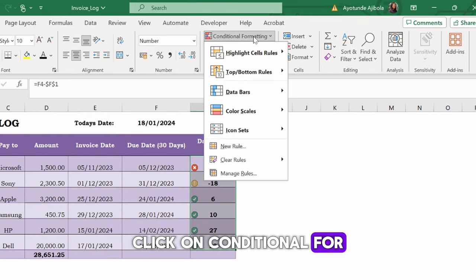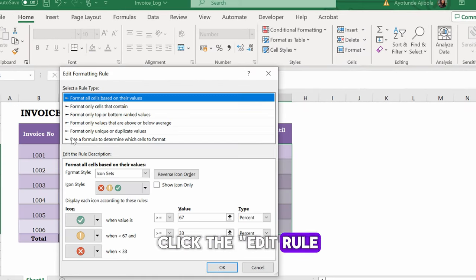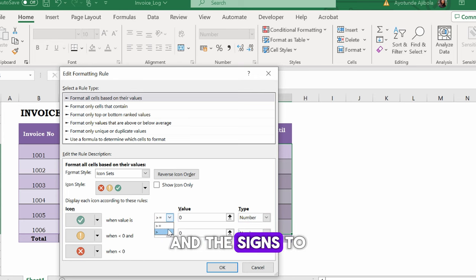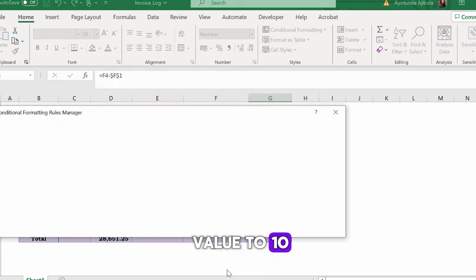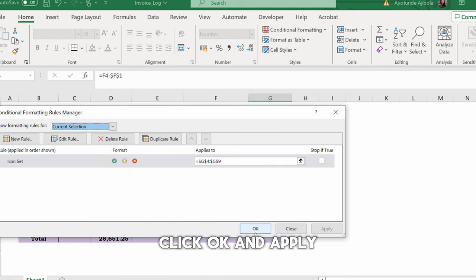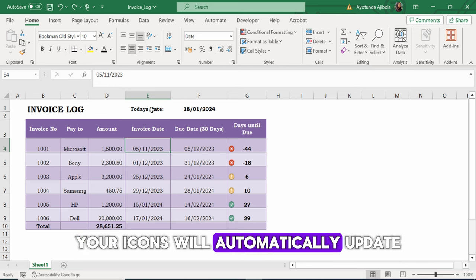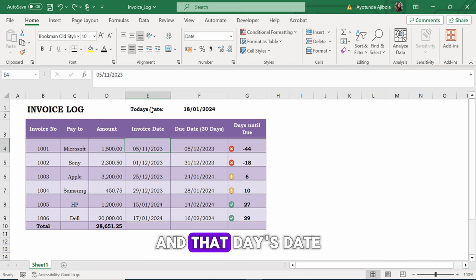Click on conditional formatting again and select manage rules. Click the edit rule button and change both of the values to number and the signs to only greater than. Now change this first value to 10. Click OK and apply. How easy was that? Your icons will automatically update based on the invoice date and today's date.